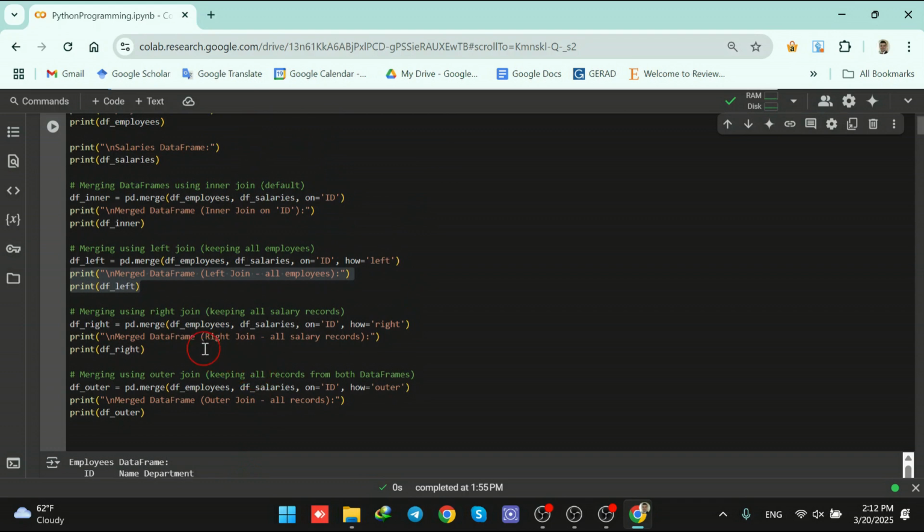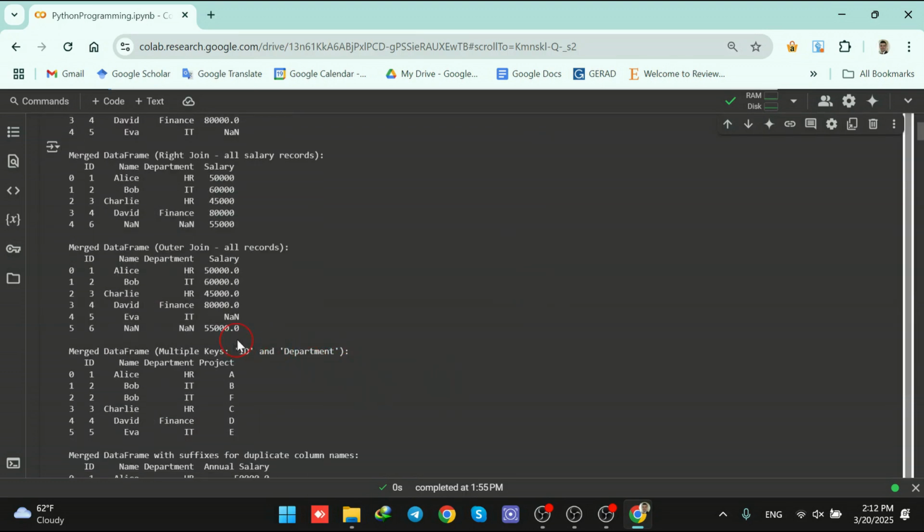How can I do that? In order to do that, I call the merge function from the Pandas library. I have the data frame of employees, the data frame of salaries, and we are merging on ID, and how is right, so we have the right join, and we are printing the data frame df_right. This is basically what we see here in the output.